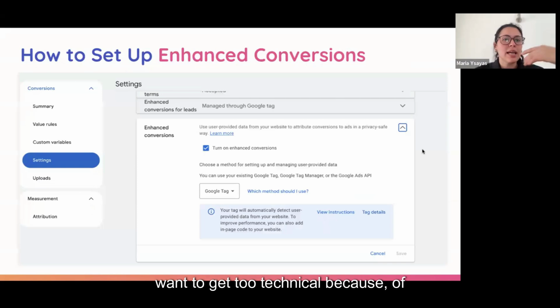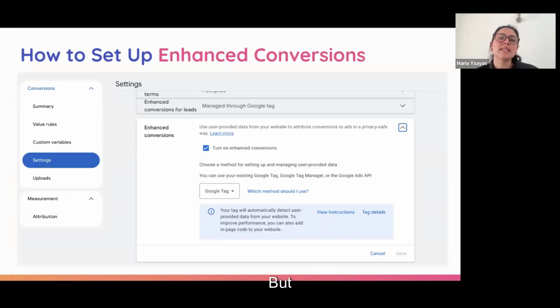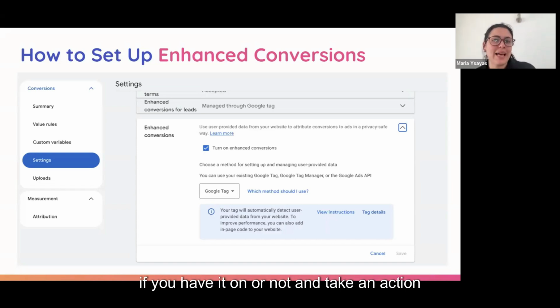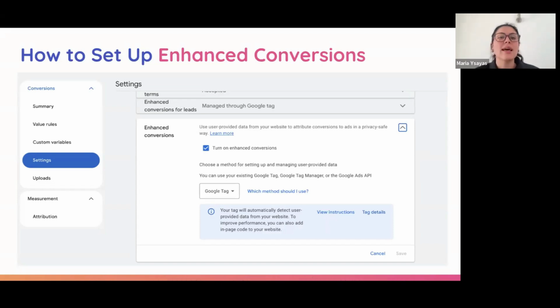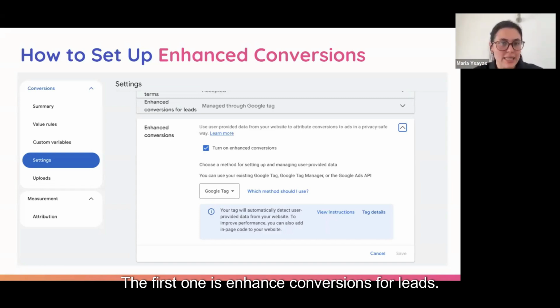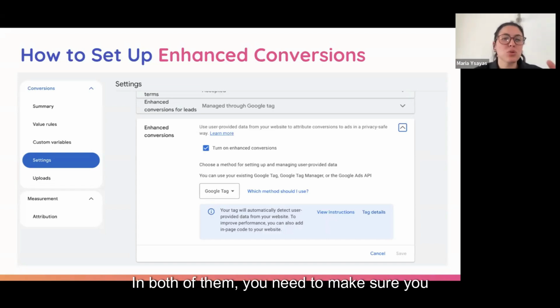I don't want to get too technical because the implementation might be different and harder depending on the way we choose. But the first thing you need to do, to make sure whether you have it on or not and to take an action plan, is go to your Google Ads account. In the goals section, under the conversions tab, you're going to find the settings tab, and you're going to have two options. The first one is enhanced conversions for leads, and then the normal enhanced conversions.